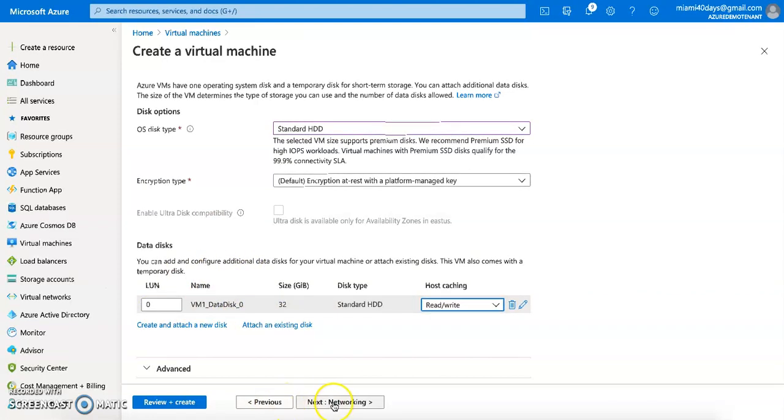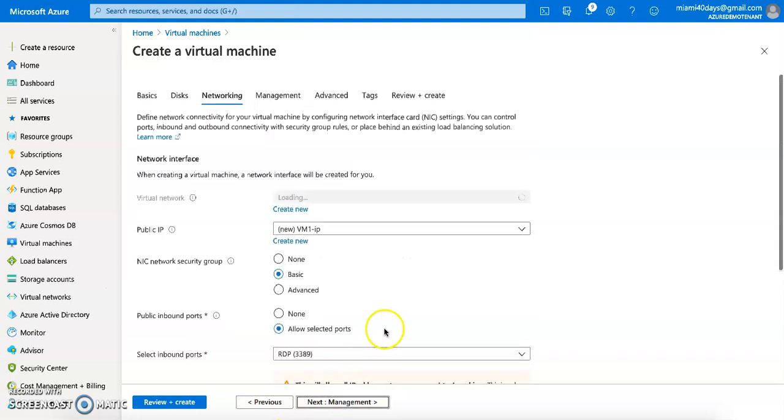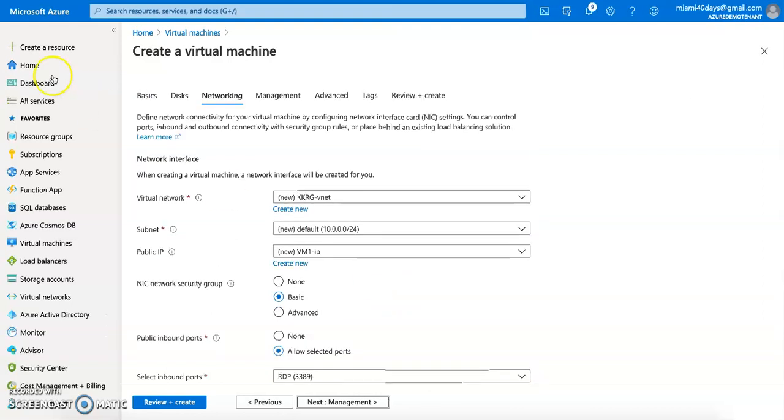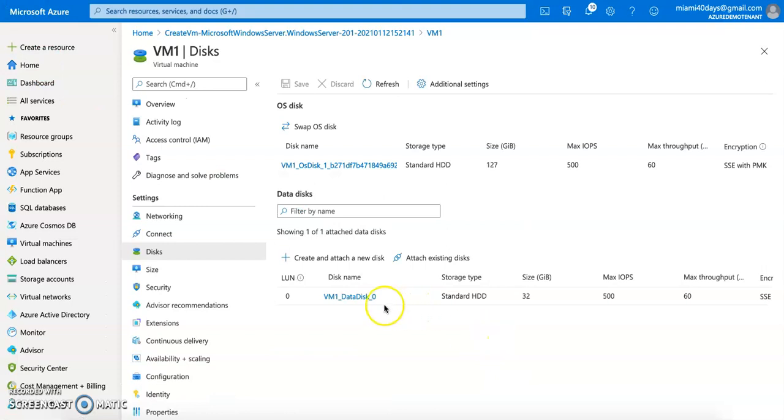So let me go to the next step, and now I will just follow the steps and create the virtual machine. Let me create the virtual machine again and come back to this session. So here I was able to create a data disk.